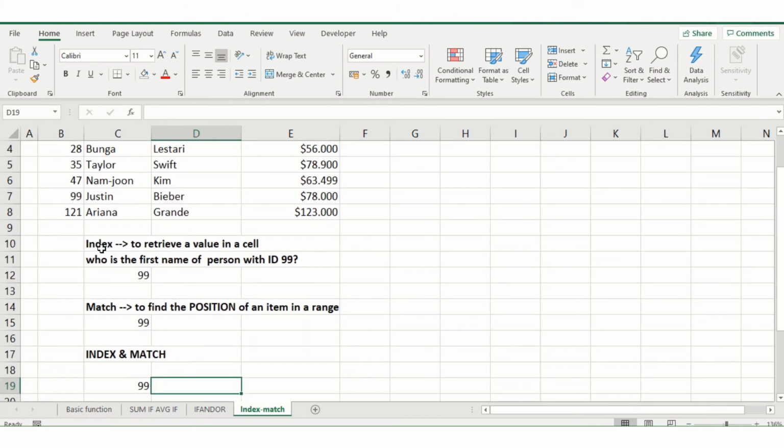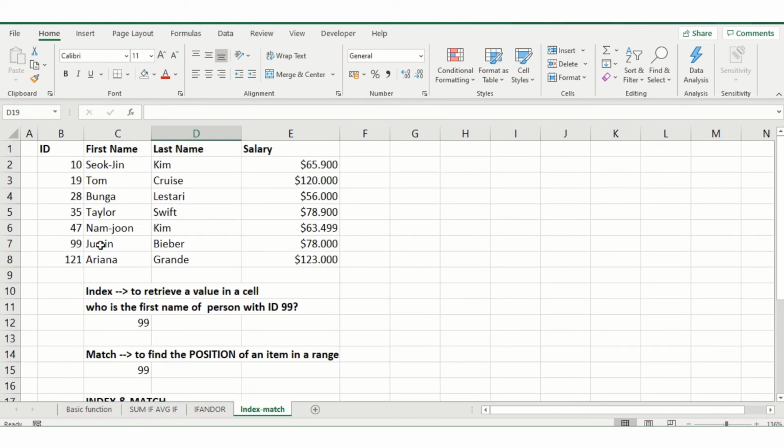Now we use the INDEX function. The INDEX function is used to retrieve a value in a cell. But the INDEX function is not quite flexible, so I really do not recommend using this function. But the INDEX function is the basis of the INDEX-MATCH function, so you have to learn this one.